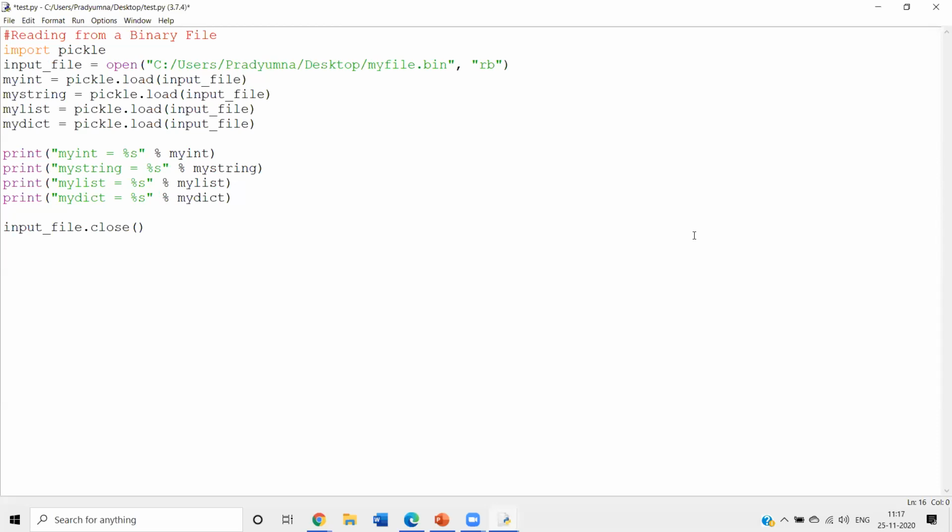There is a question: will it read line wise? No, it is not line wise. It is data type wise. The way the variables that you have written, in that way it will read. Suppose first you have written an integer, it will read an integer. Next you have written a string, it will read a string. The order in which you have written, in the same order it will be read.